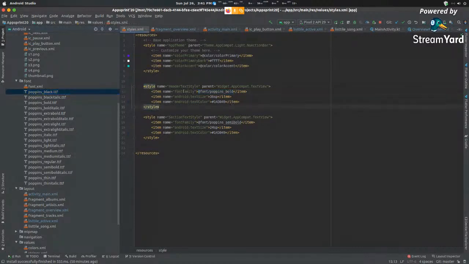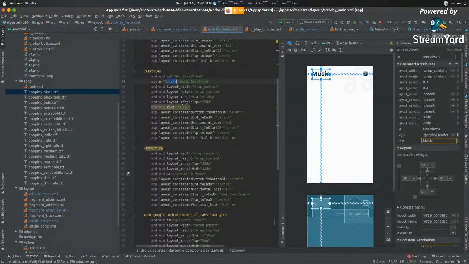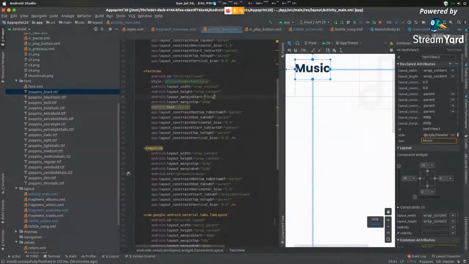You can see that I've specified the font family, the text size, and the text color over here. Heading back here, that's what I'm using as my style. This is what gives this text view this look. Now, after that, I'm positioning these elements.